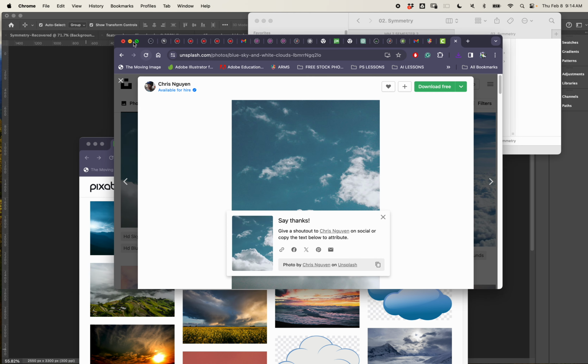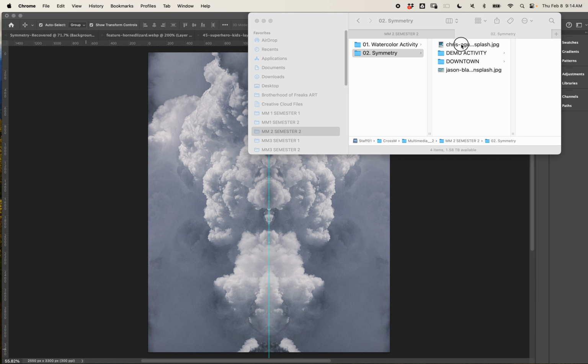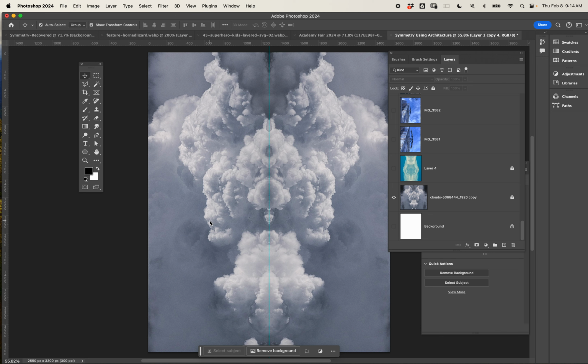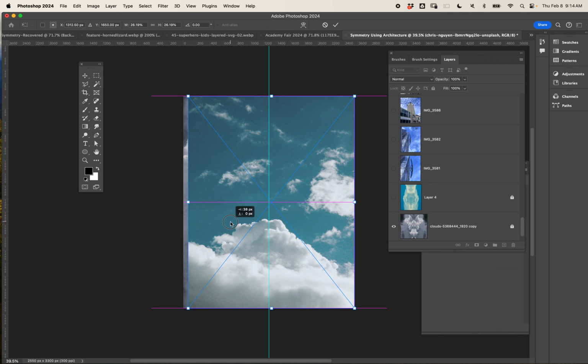Got that. Let's close this up. And this is really easy. You can just take this and drag and drop it into your project just like this. You'll see this image come in. Look at that. It's beautiful.